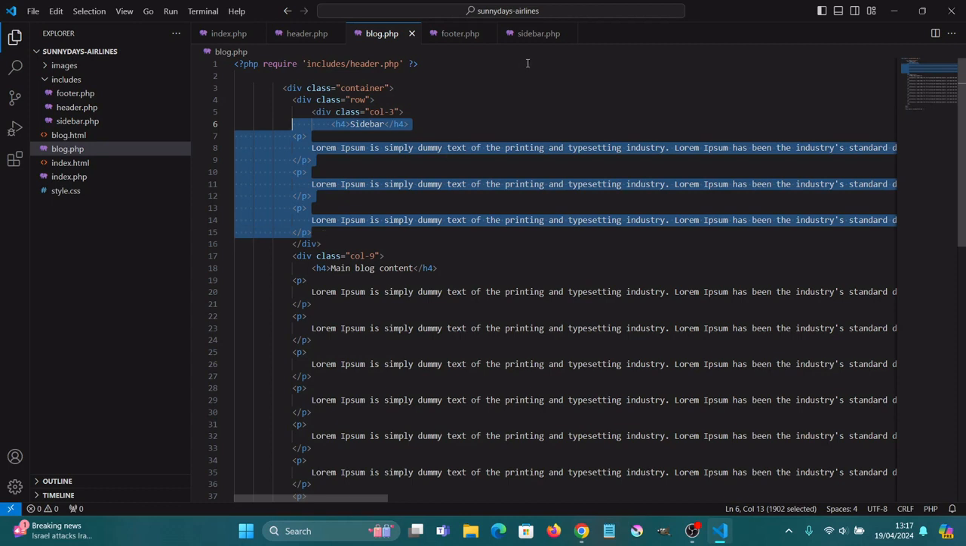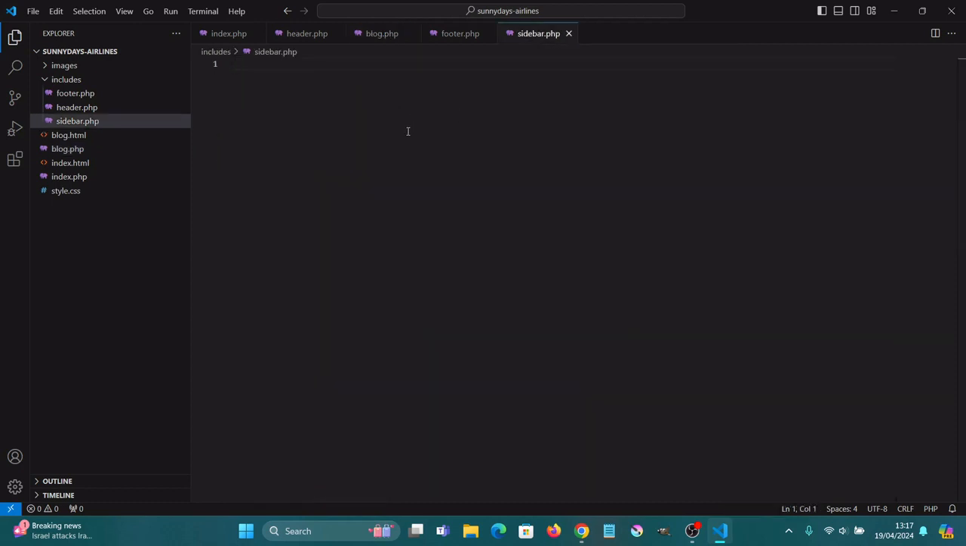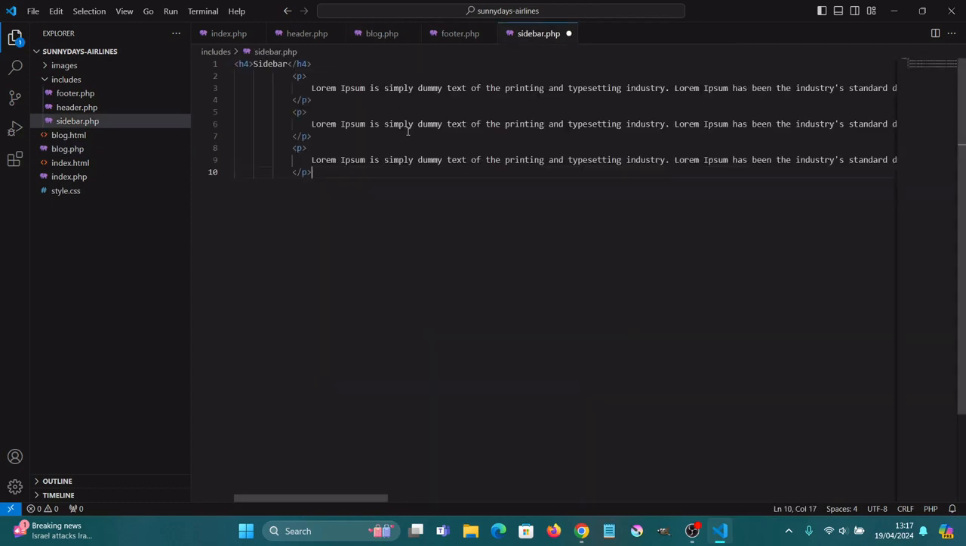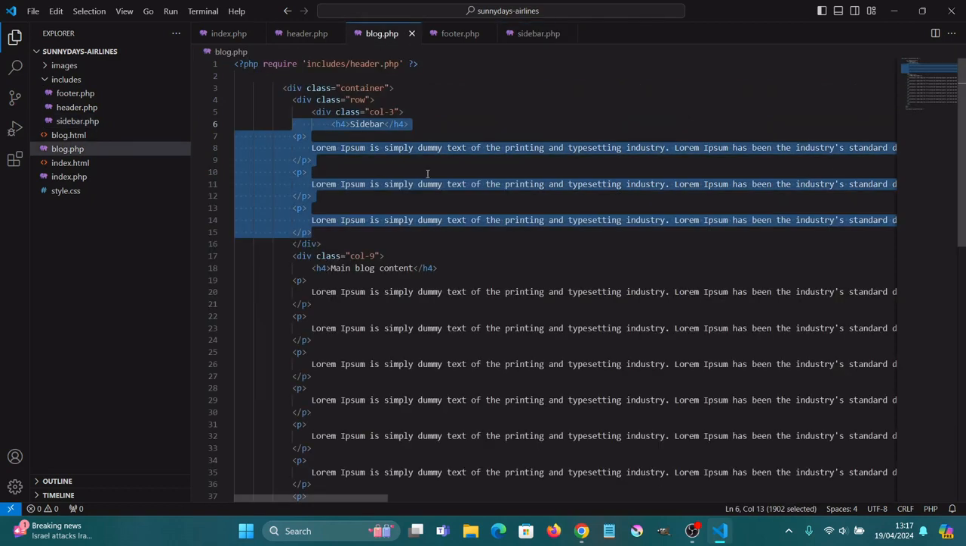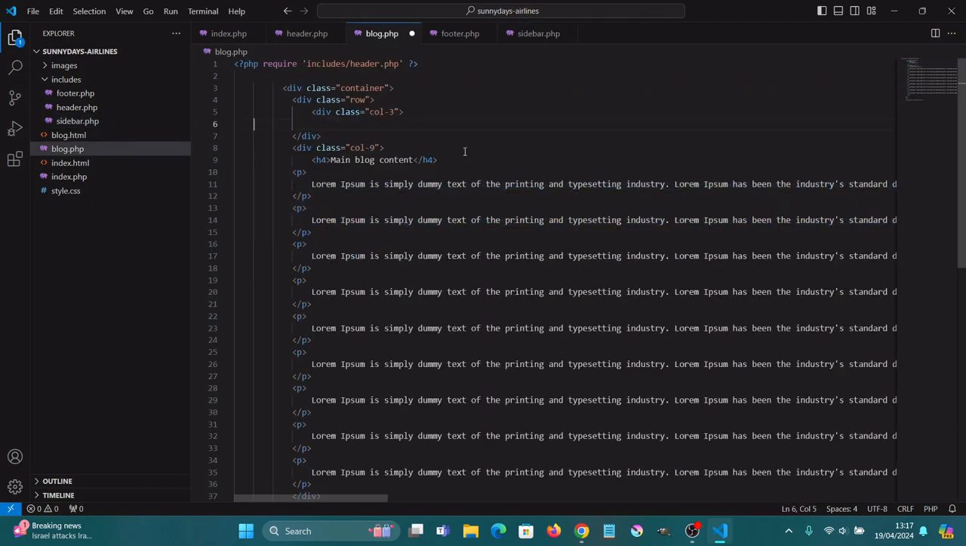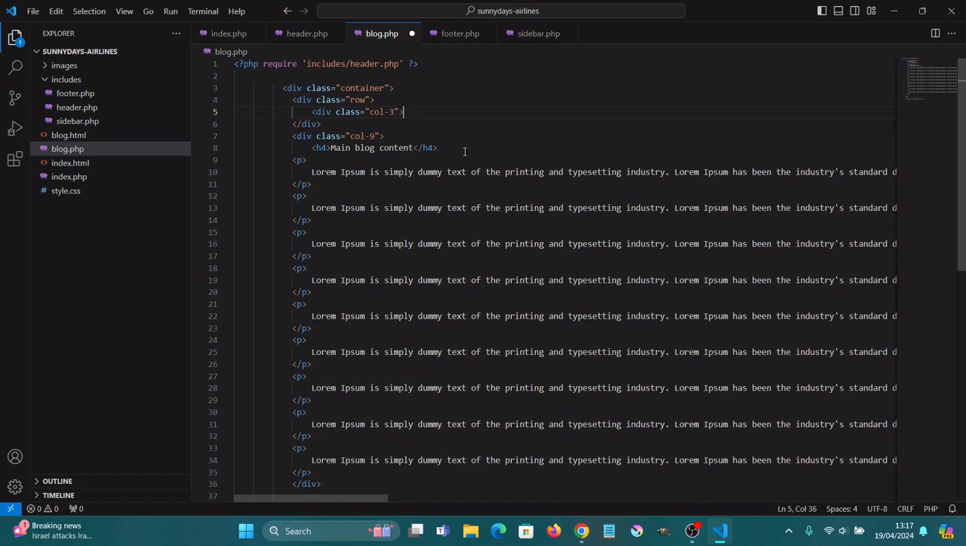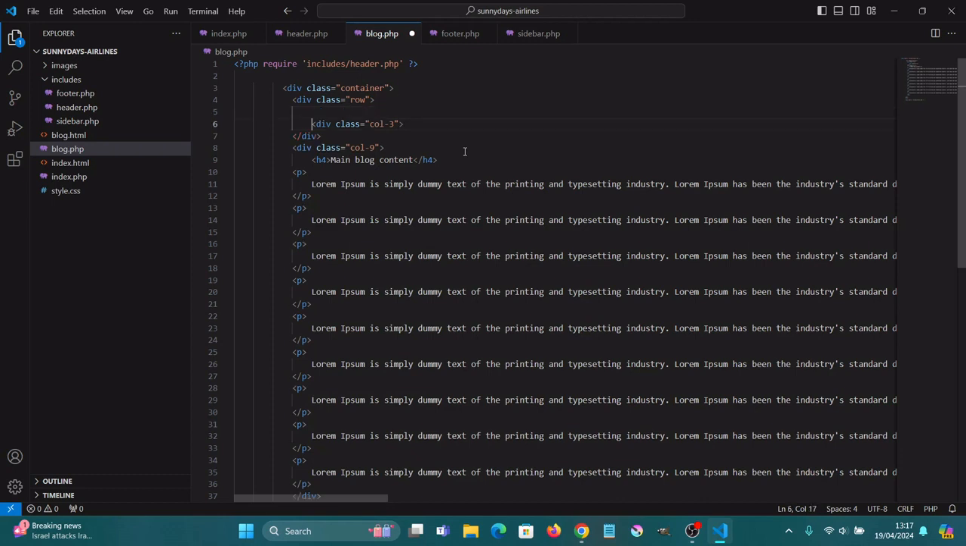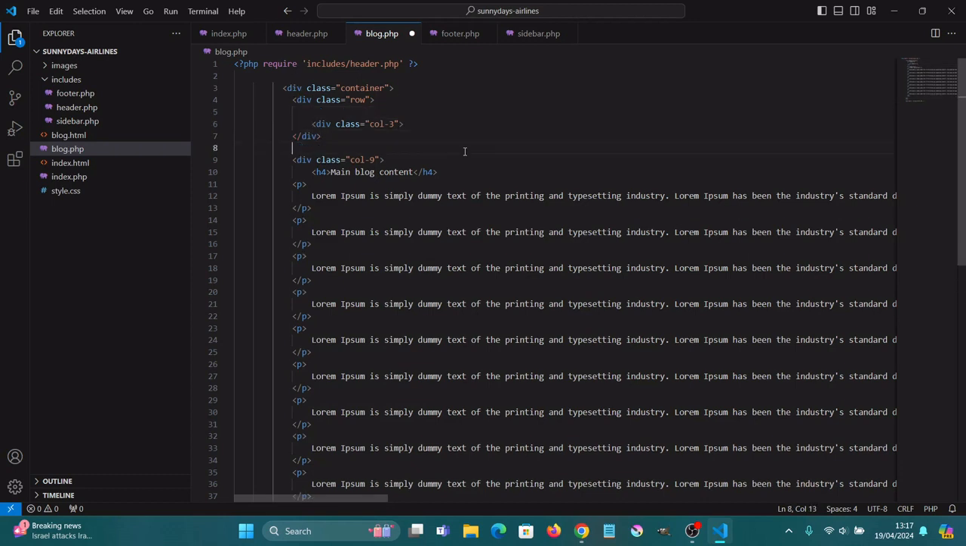Copy. I'm going to open up the sidebar PHP, just as an example, and put it in. And then we're going to include that. Yep. So save that sidebar PHP, come back to the blog, delete this. Let me return this out and then return that out. So we've singled out this col3, right?